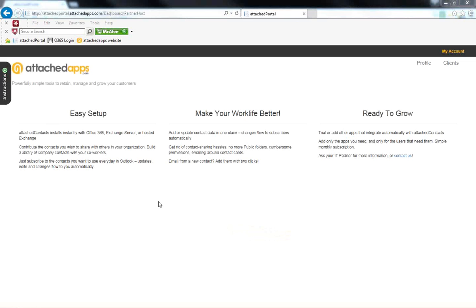And so again, this is the experience of a partner that has signed up, and it might be the first time that they log into our partner portal. And so this is what the screens would look like. So you see up here we have a couple of options. I can either go into the profile area of the portal or into the clients area.